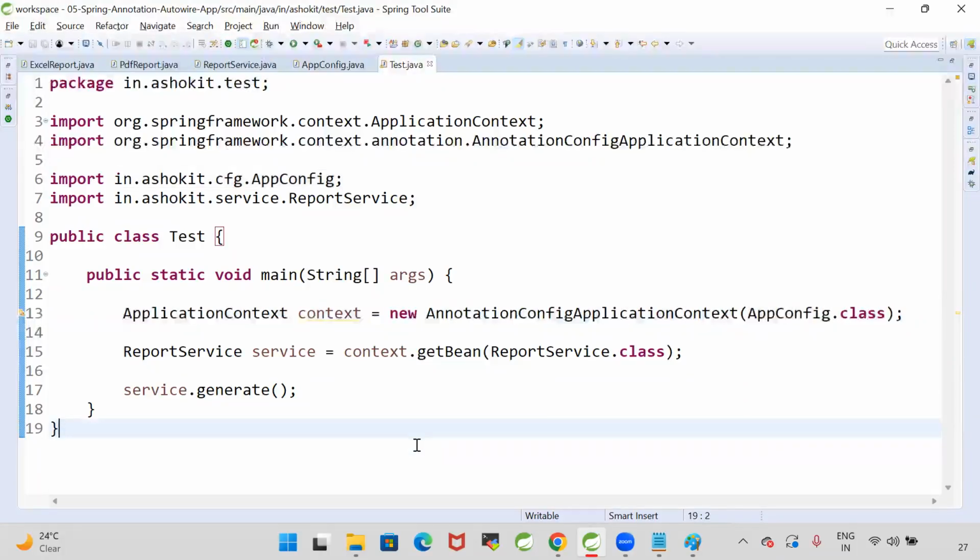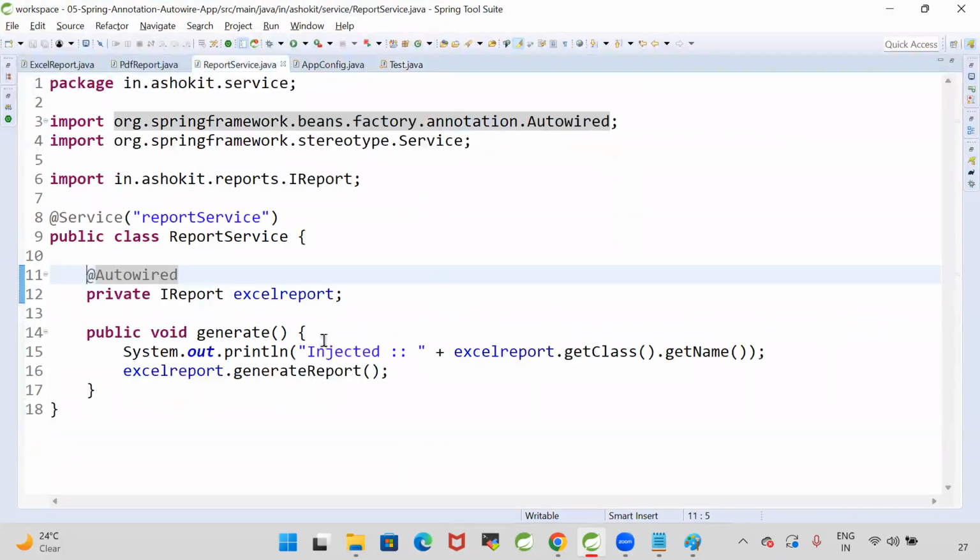Where is the Autowired annotation applicable? Is it at field level, setter level, or three places? Three places: field, setter, constructor. You can use it at any place.